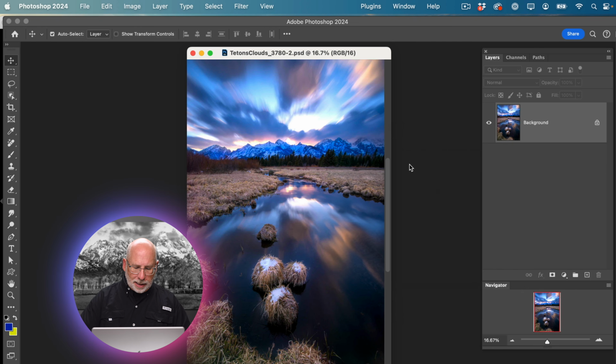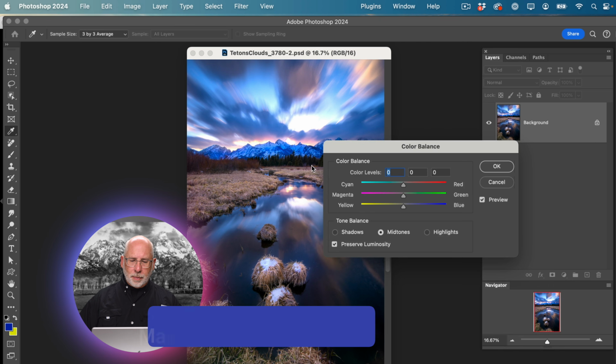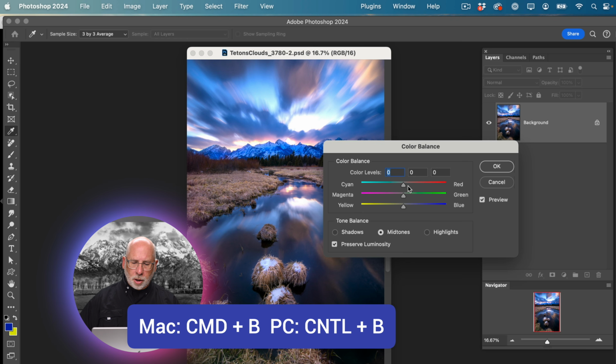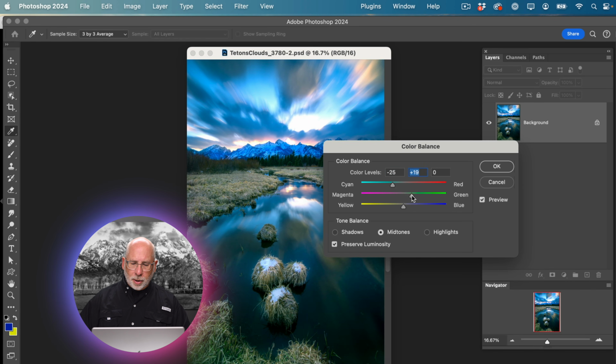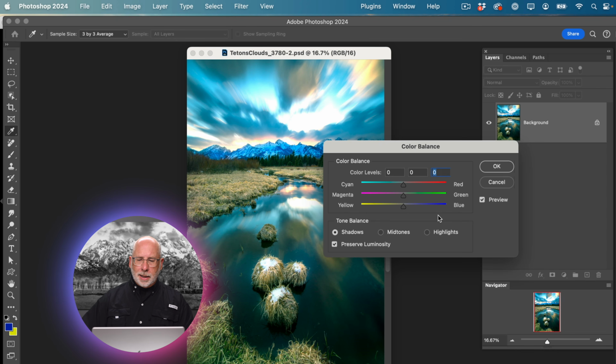Another one that we use a lot is Command B, which is color balance. This enables you to just go in and color balance that one layer that you're working on, and you have the ability to work in the highlights or the shadows, whatever you want to do. All the slider boxes right there. That's Command B or Control B for color balance.